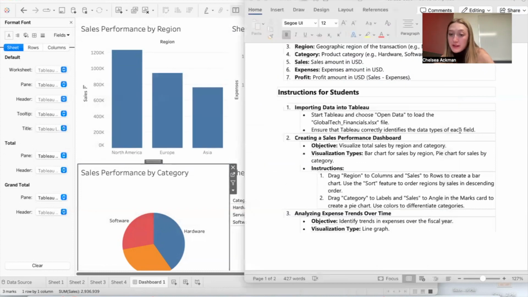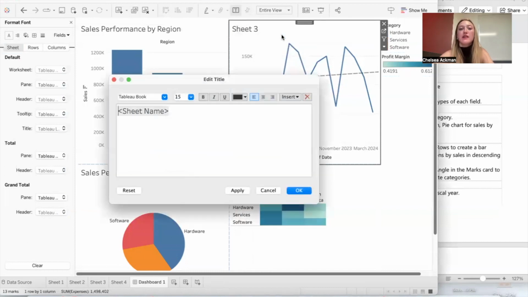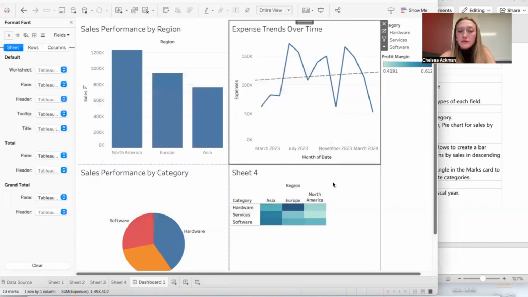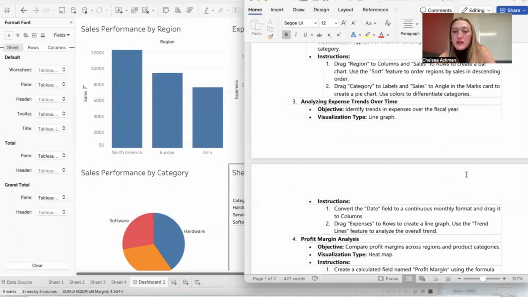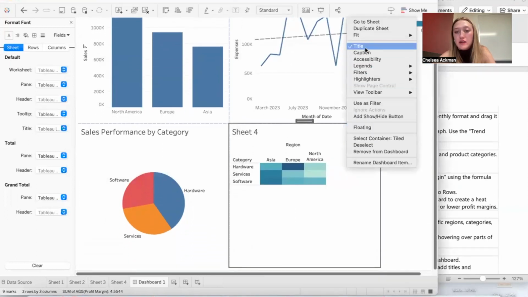Then sheet 3 is analyzing expense trends over time. So I'm just going to do expenses. Expense trends over time. I'm sure people have much more creative names for these than I do. And then sheet 4 is our profit margin analysis.